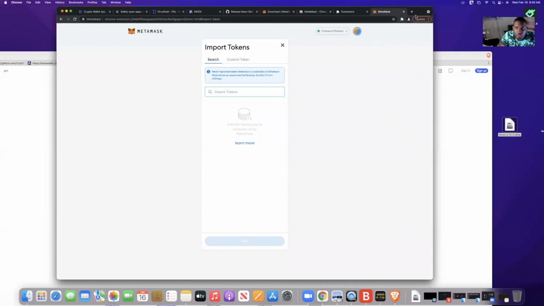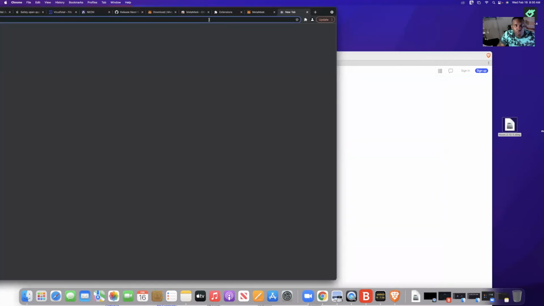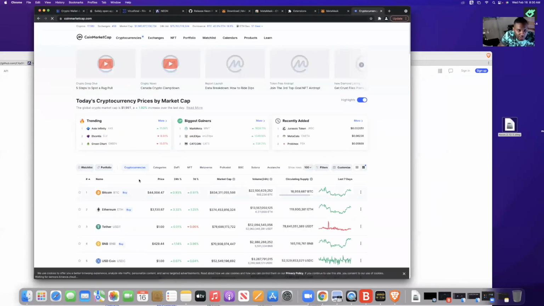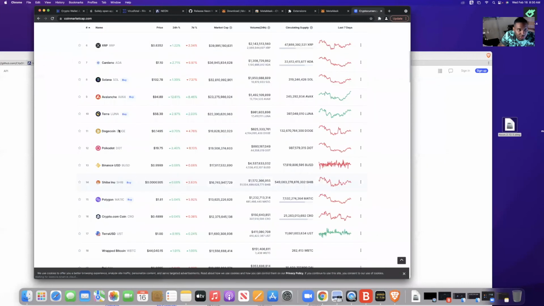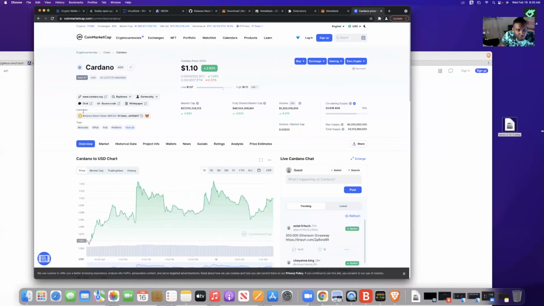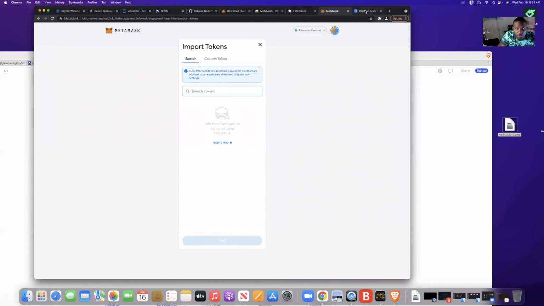If what you're looking for is not there, then you can always go over to a website called CoinMarketCap and look for the token that you want to add. Say it is Cardano. And then here you have the contract address. You can always copy the contract address, or you can click on this little button here and say add to MetaMask, and then it will automatically throw it right over into your MetaMask wallet, which is pretty cool.